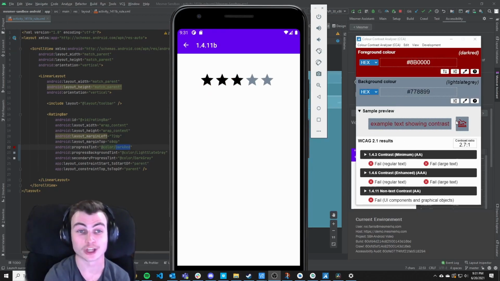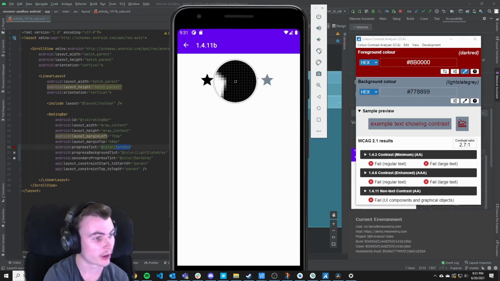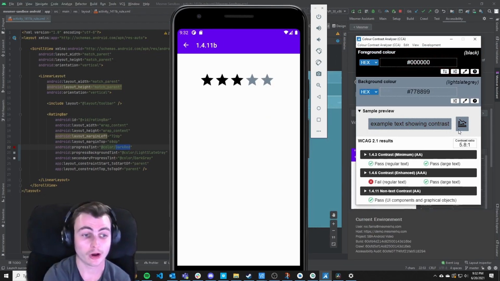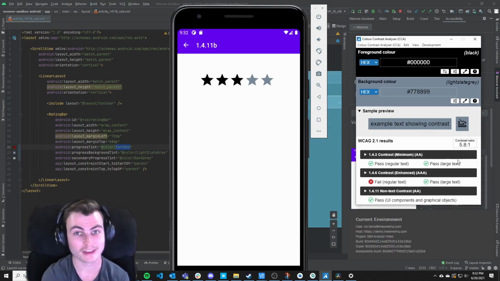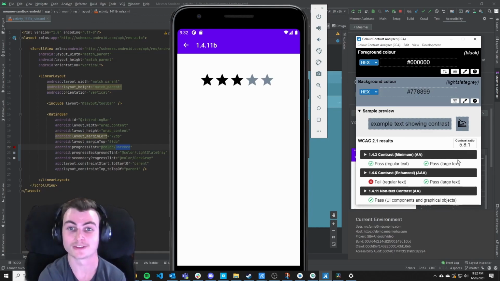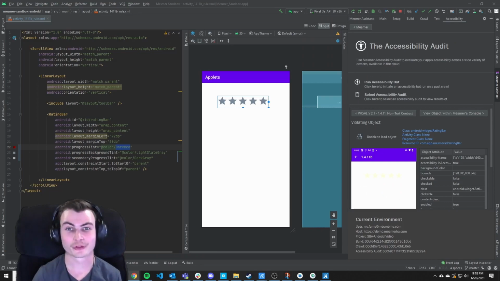And with one more adjustment, we can change the primary color to black, thus resolving this violation, meaning we have a contrast ratio of at least 3, and in this case we have a contrast ratio of 5.8 to 1. And just like that, we've resolved our non-text contrast accessibility violation.